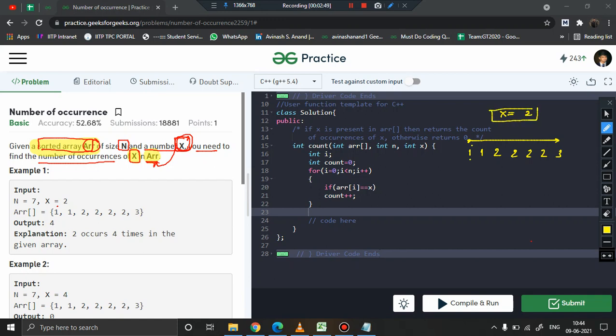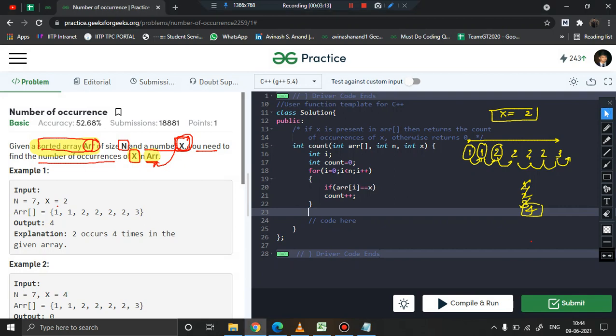So I'll come here, I'll say is this equal to 2? No. Move next. Is this equal to 2? No. Move next. Is this equal to 2? Yes. Count equal to 1. Move next. Is this equal to 2? Yes. Count equal to 2. Move next. Is this equal to 2? Yes. Count equal to 3. Move next. Is this equal to 2? Yes. Count equal to 4. Move next. Is this equal to 2? No. Move next. End the loop. So the count is equal to 4 and 4 will be returned here, right? So return 4. A very naive approach.